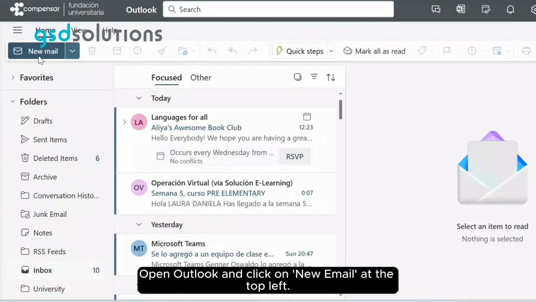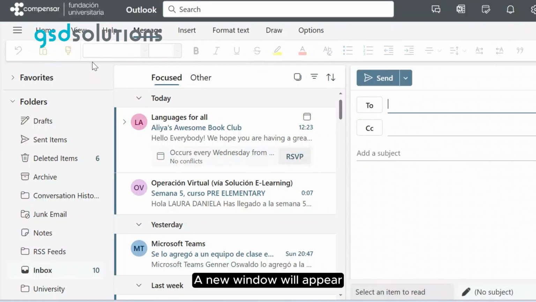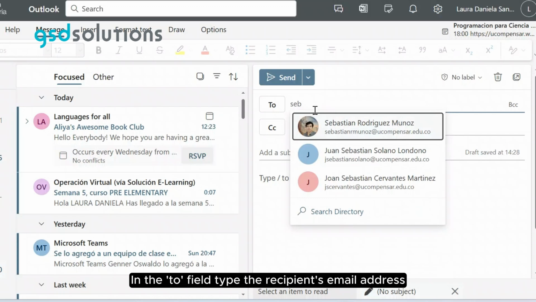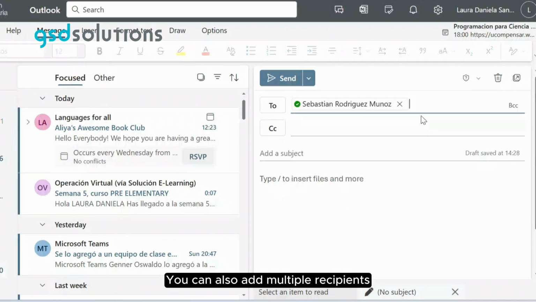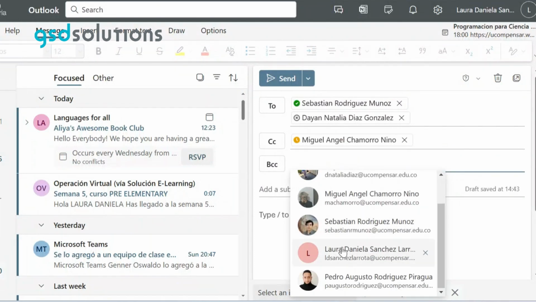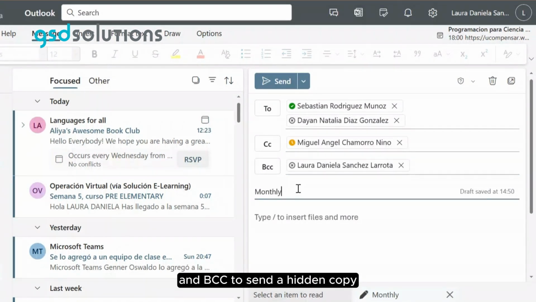Open Outlook and click on New Email at the top left. A new window will appear where you can compose your message. In the To field, type the recipient's email address. You can also add multiple recipients or use CC to copy others, and BCC to send a hidden copy.